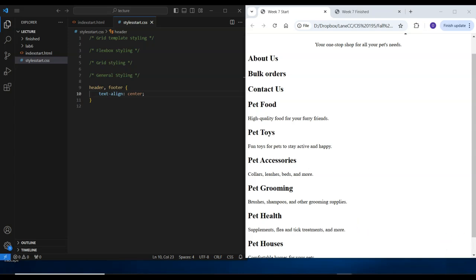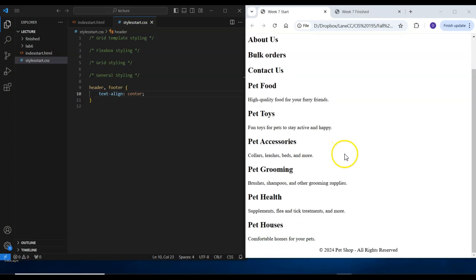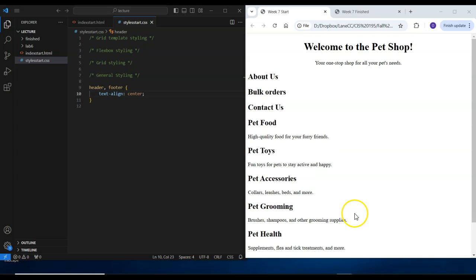Sorry about that little technical glitch there. I was trying to adjust this so you might be able to see the bottom a little better here. Okay, so now we've aligned those.